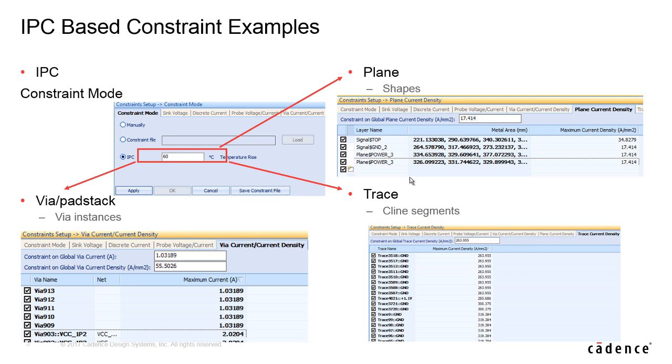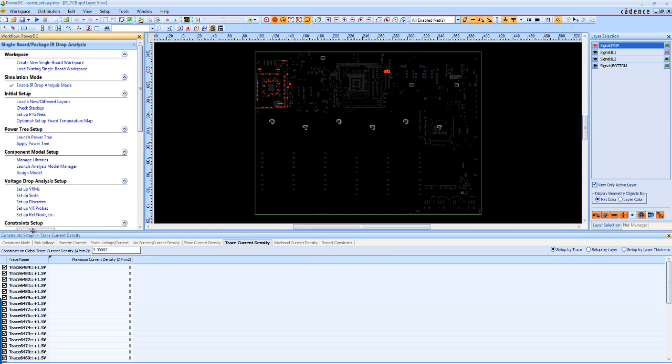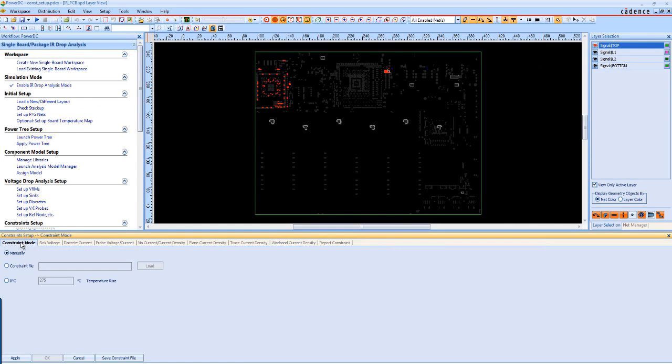Using IPC standards, starting with just an allowed temperature rise, you can generate via, plane, and trace constraints. For each type of object, we have global constraints set for worst case value, the most restricted your constraints could need to be. But you can override global constraints for each instance to avoid wasting time and resources meeting what are overly restrictive constraints for some situations. Let's look at a demo of IPC automated constraint management in Power DC.